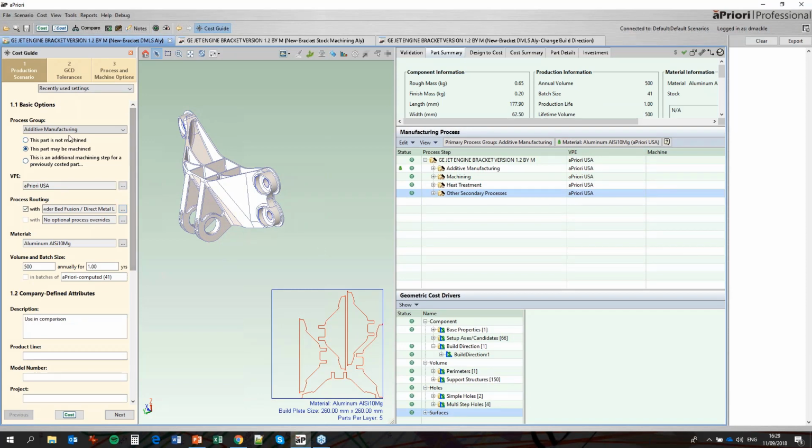So the first thing I want to show you, this is additive manufacturing, and we're in DMLS, and again this is the part that was costed earlier, and we're using an aluminium alloy. We've got an image on the bottom right hand corner, which is our nest, that tells us the material and the build plate size, and we can fit 5 parts onto this build plate.